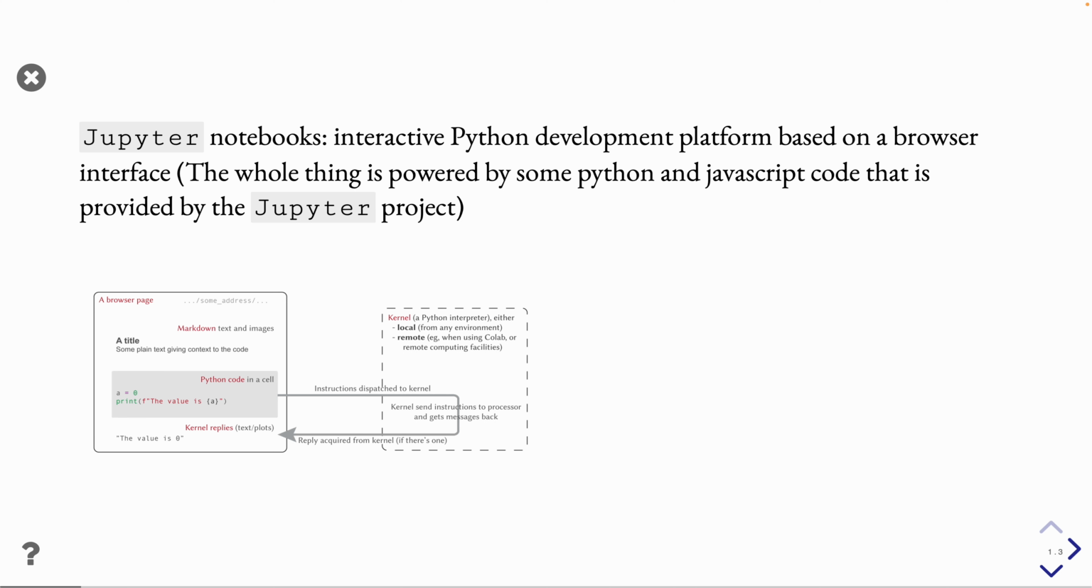So for very large pieces of code, notebooks are not the ideal solution. For everything of the size that we are seeing in this course, I feel that they are a very convenient tool.